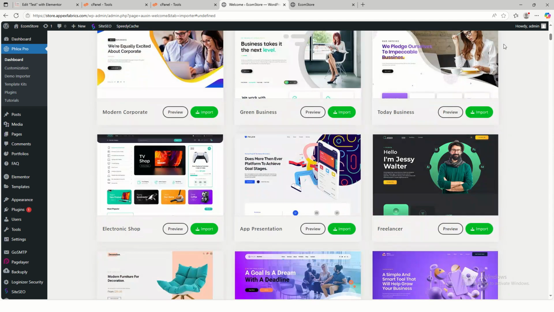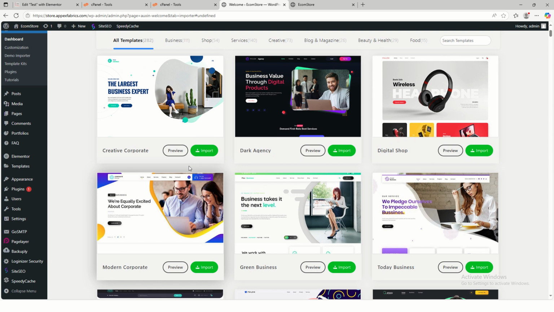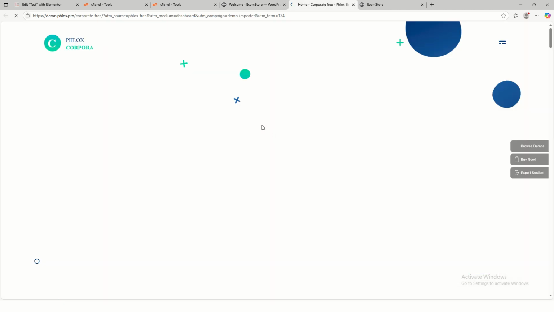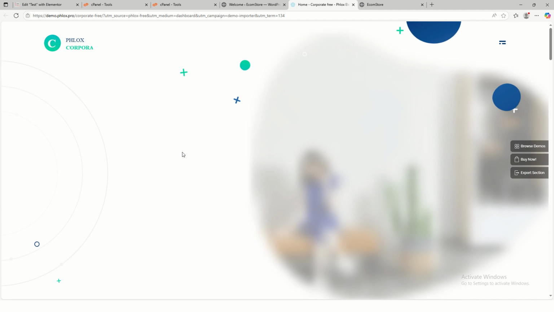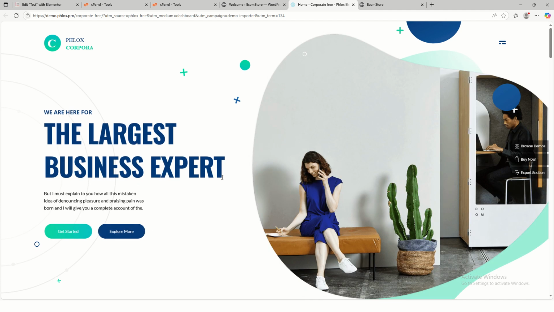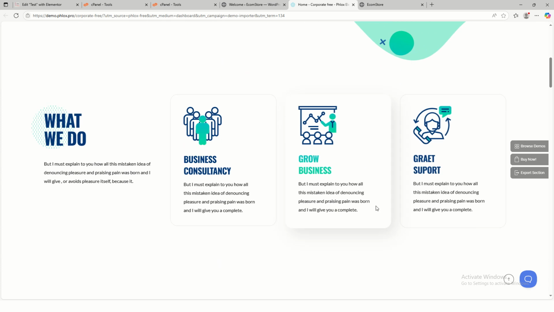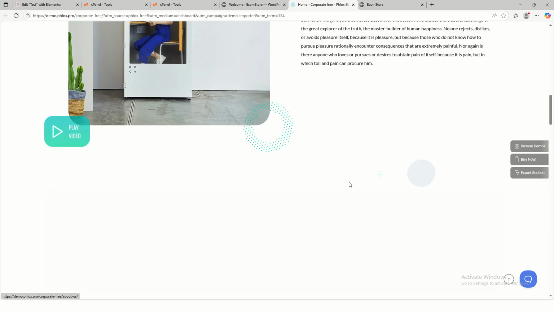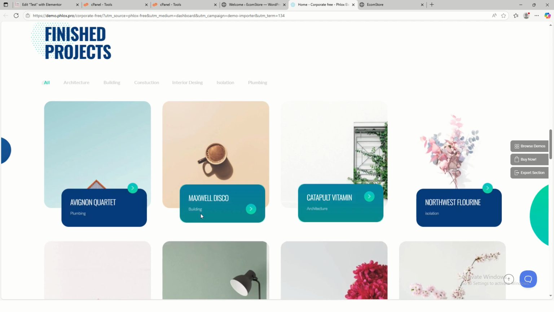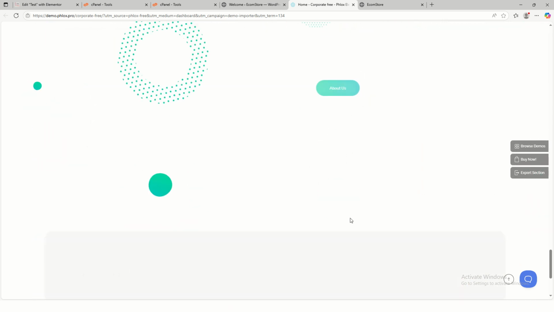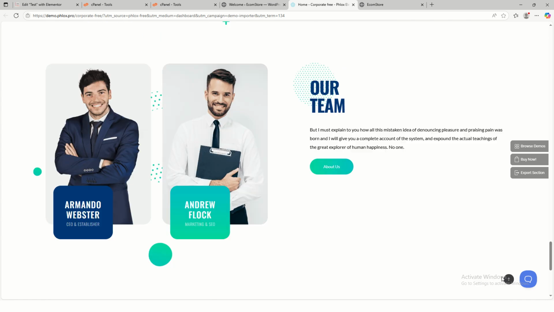So all you need to do is to preview. You can preview any of the templates that are here by just right clicking on preview, and we'll open it in a new tab. So this is the template if you want to build a business website or a website that has to do with consulting. You can use these templates to get your job delivered to your client.